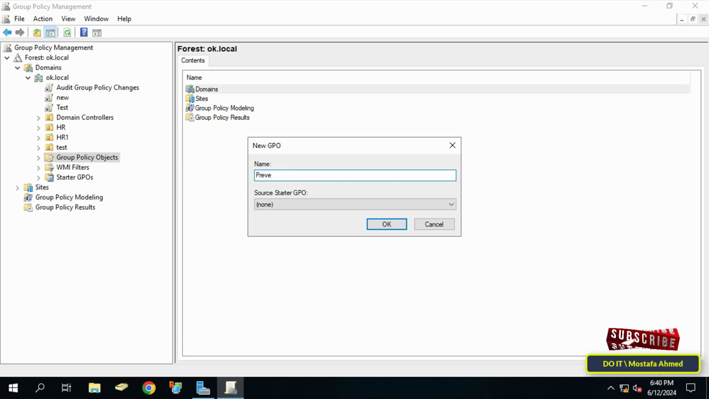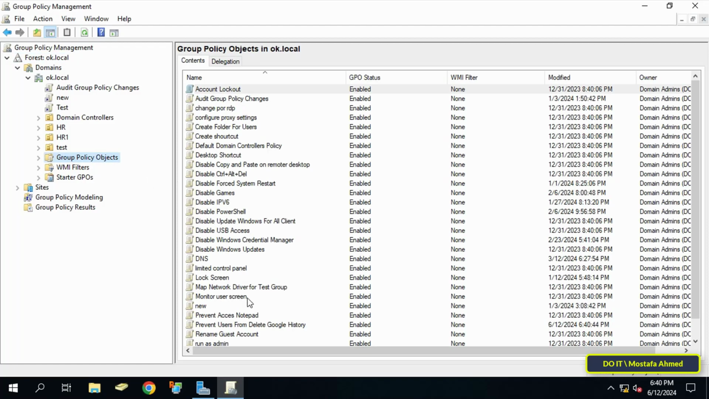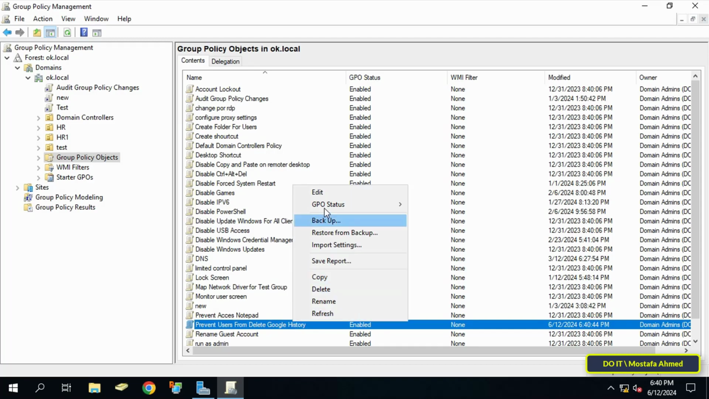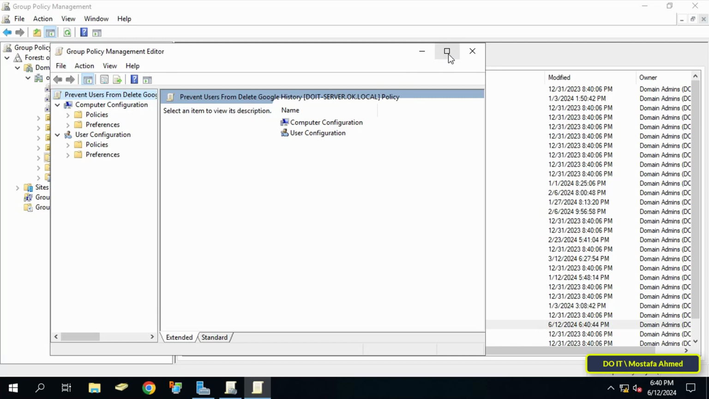In the new GPO window, type an appropriate name for this policy, so that you can access it quickly at any time, then click on the OK button. Then, select the Group Policy object, and on the other side, right-click on the GPO that we just created. From the menu, select Edit. This will open the Group Policy Management Editor window.